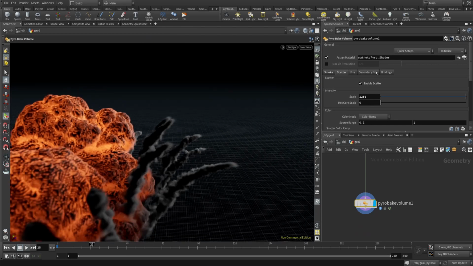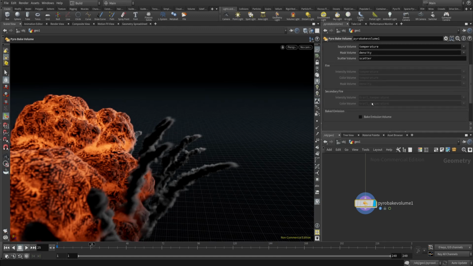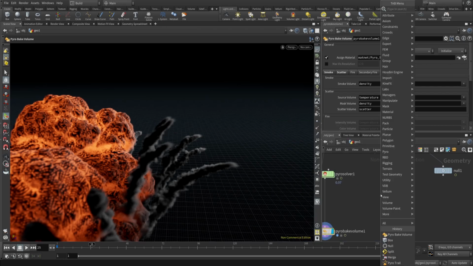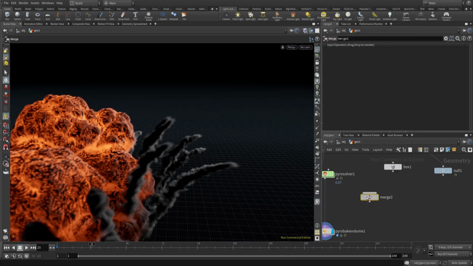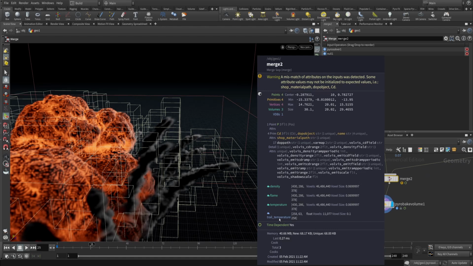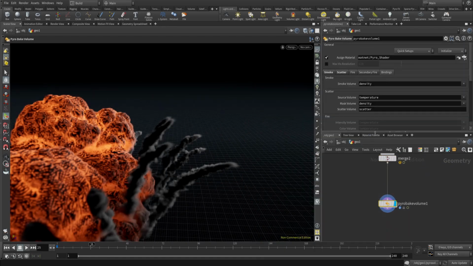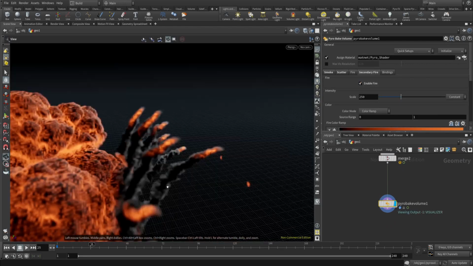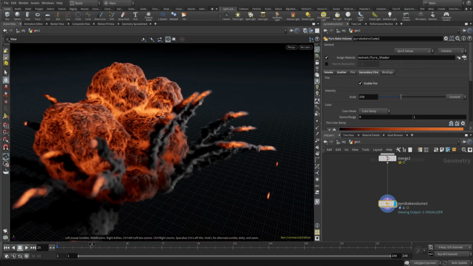For doing that, you need to play with the secondary fire. The secondary fire is going to use trail temperature as a source of the secondary fire. So we need to use the trail temperature on this side. I'm going to merge it to the output of the Pyro solver. Now we have a trail temperature. And now if you turn on this option here, you would have some fire at the tip of each trail.